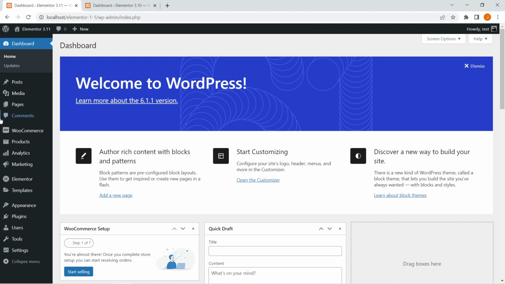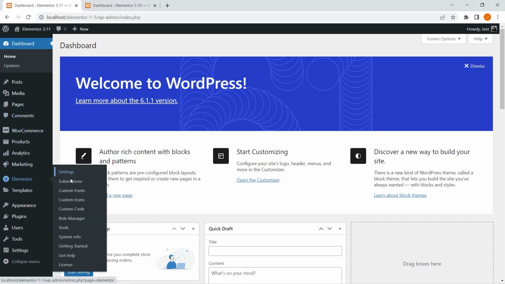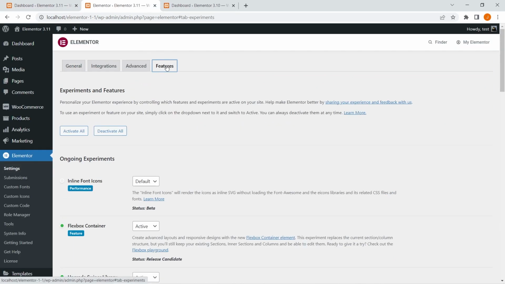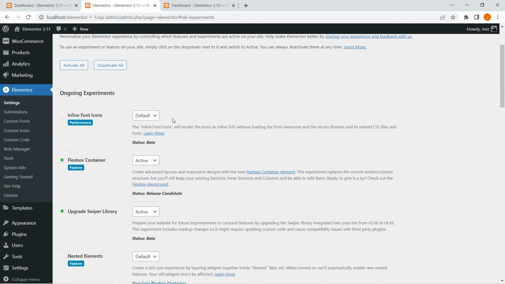Now before we visit the Elementor editor and see this new widget in action, I am going to take you to features in Elementor, which is right here. This tab was earlier called experiments, before Elementor 3.11, so now it's called features. I have discussed this in my previous video on the free version of Elementor 3.11, so go check that video out after this if you want to.